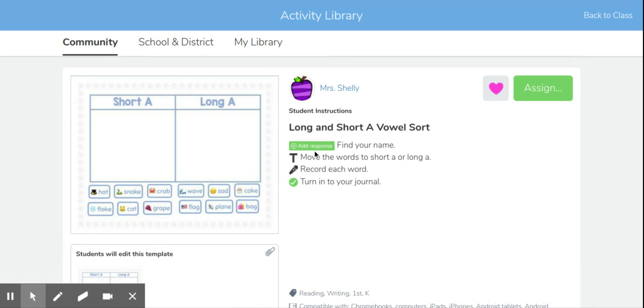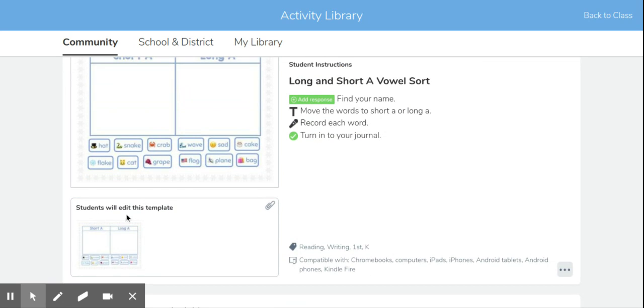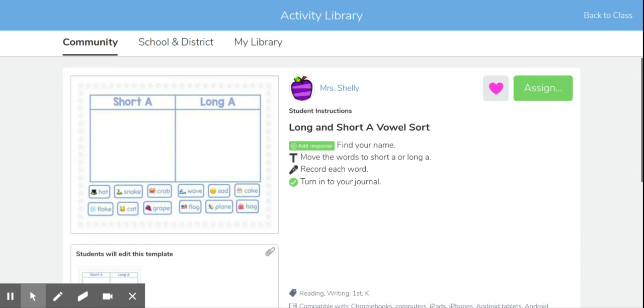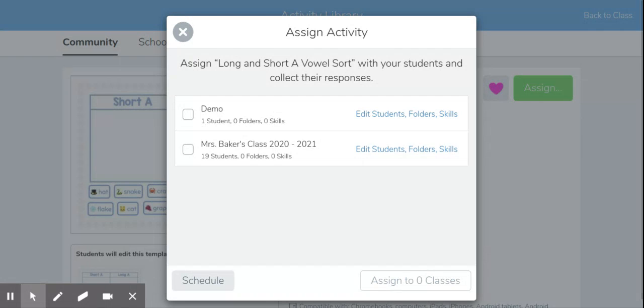And she has instructions that she has put in there. I like them. It's going to work. This is the template they're going to work on. And I want to go on ahead and come over here and assign. So I'm going to assign it.